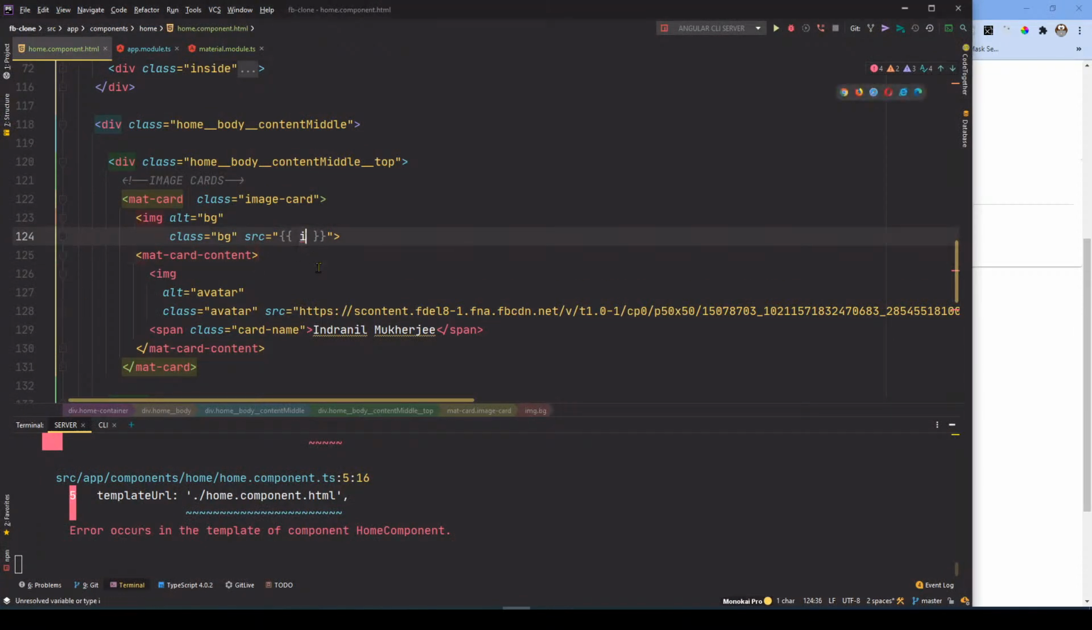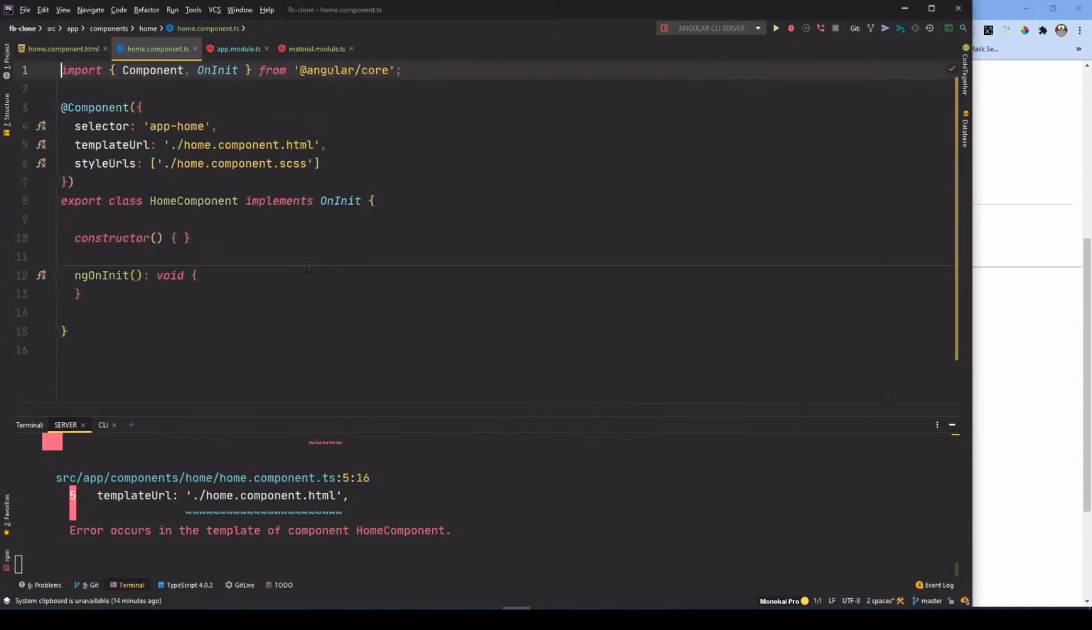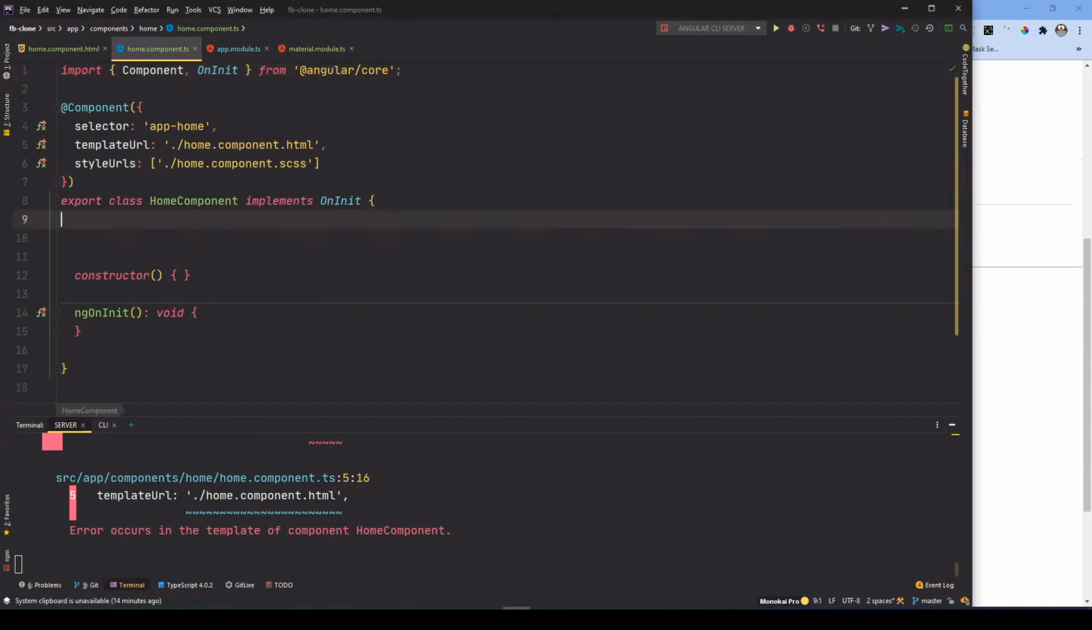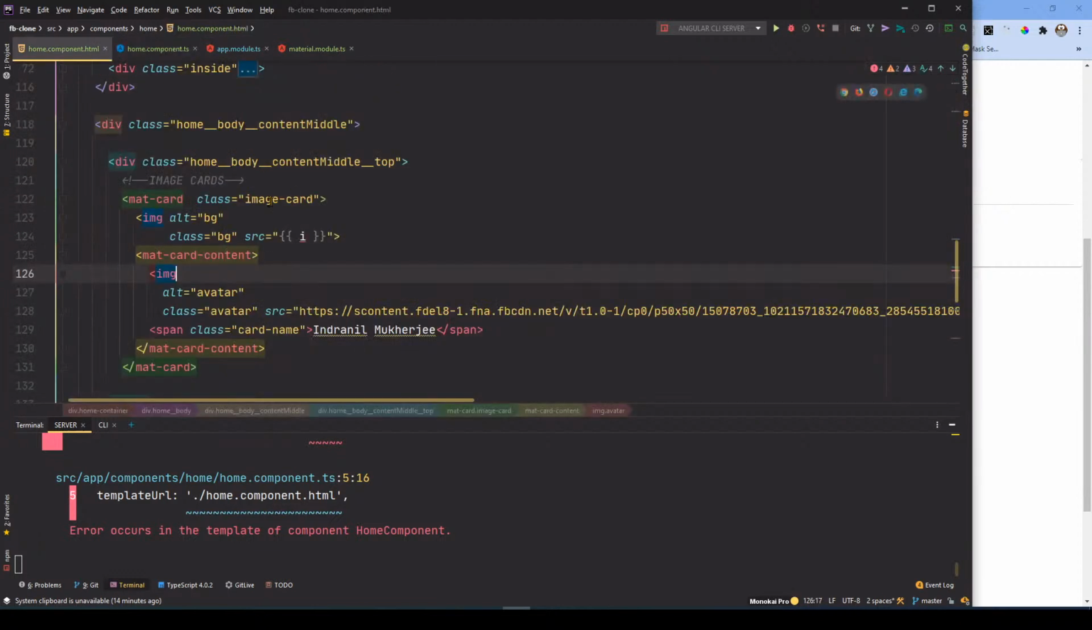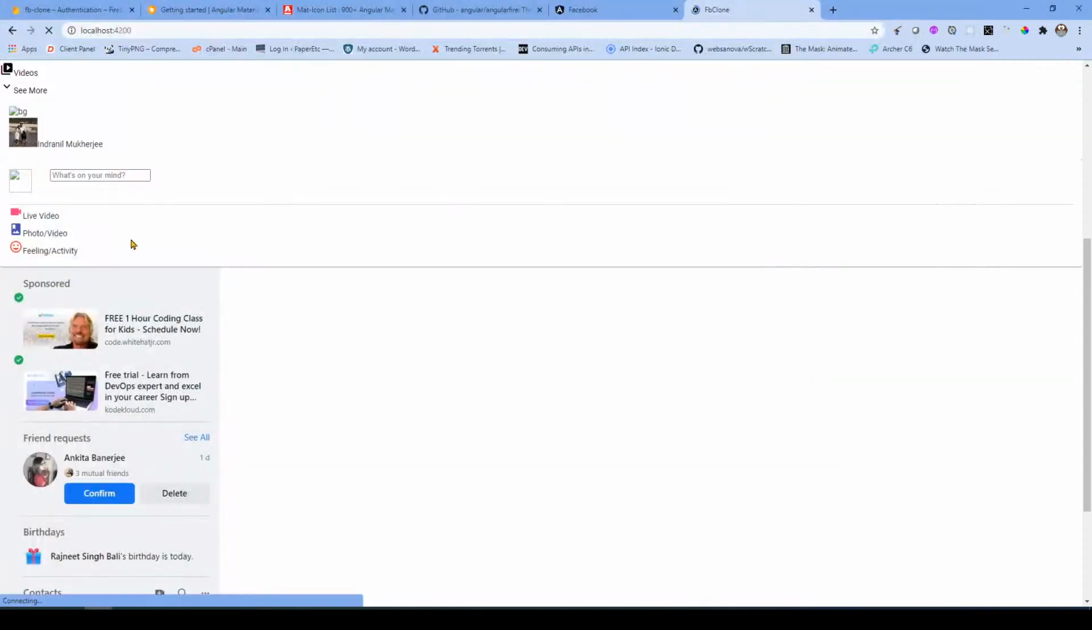So this is coming from the images, right? So basically in my home.ts file, I'll create an array to store some dummy image URLs. These are the URLs, and based on these values it will loop through here. So I'll put the ngFor directive here again, let i of images. Now if I save, you'll see 6 cards here. These are the cards.